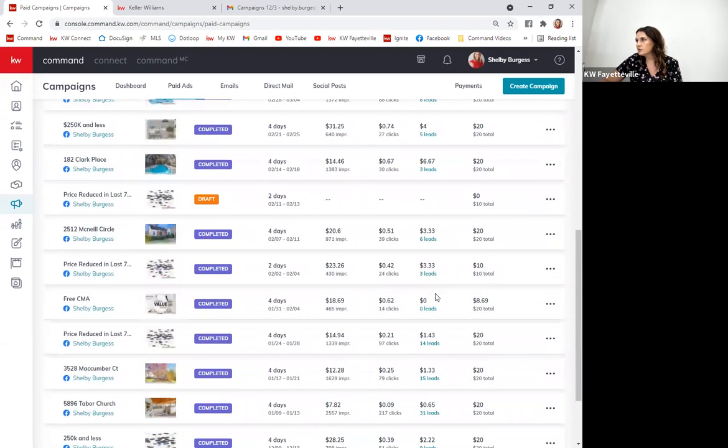I have one that I have as an example. It wasn't performing very well at all, but it had only taken $8.69 of my $20. So when they're active, if you see that it's not performing the way you want it to be performing, you can stop them. You don't lose all of your money. It does go back into your account as a credit for you to use for your next ad.